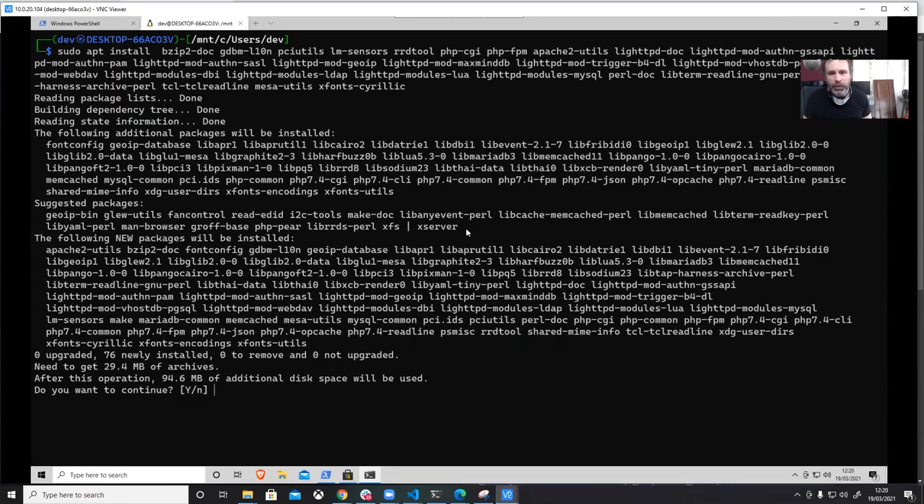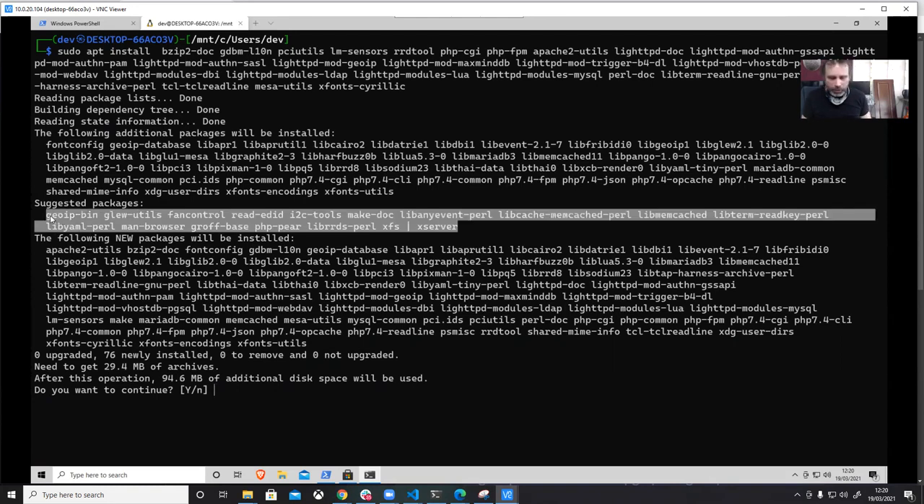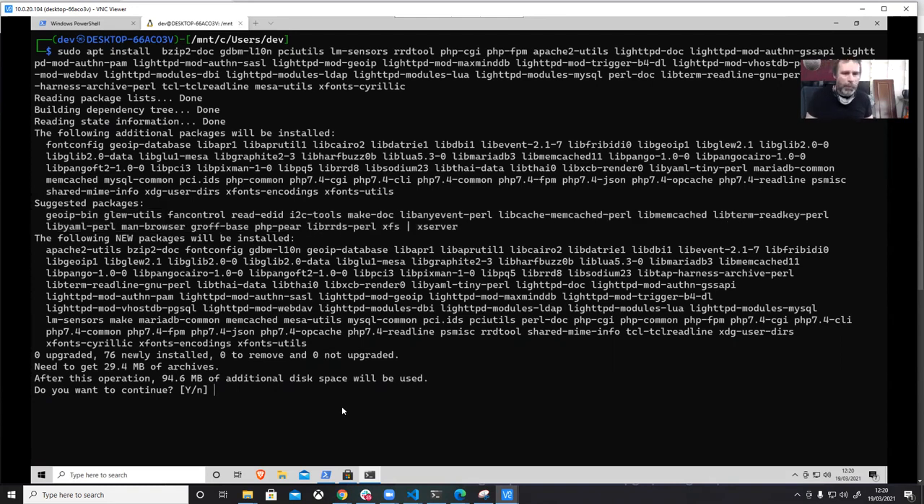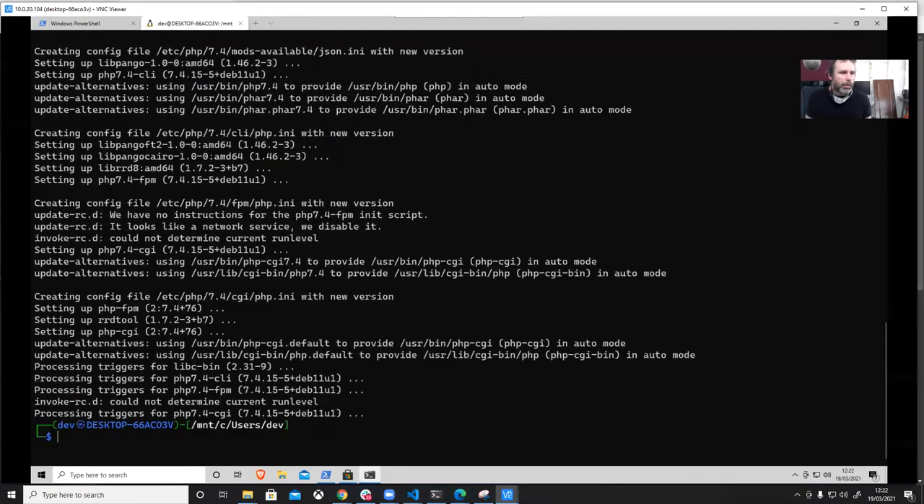Man browser is actually quite nice. XFS versus X server, I'd probably go with X server myself, but that's me. But yeah, so there's quite a few here. Then the question is, when do you stop? Because this can go on forever, by the way. You can get that many circular dependencies and stuff. But I'm going to say yes, and we'll pause again, and we'll probably cut it off.